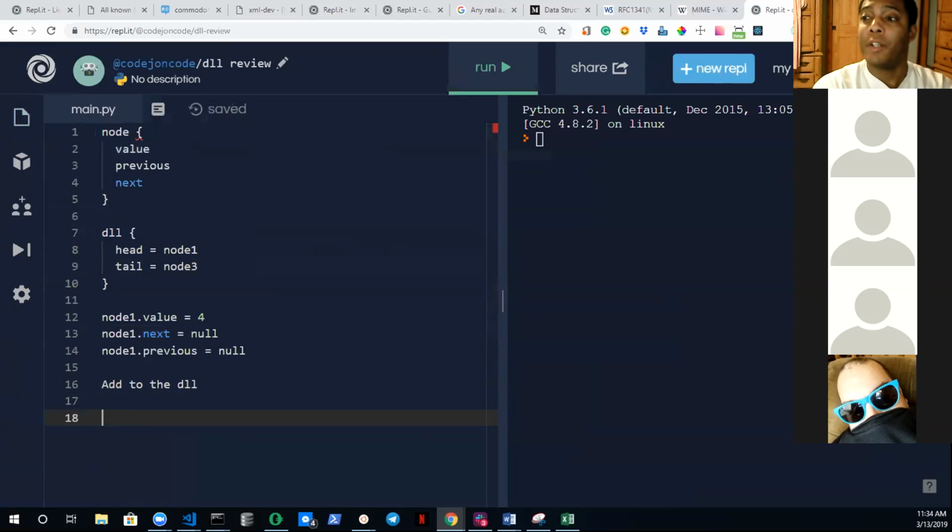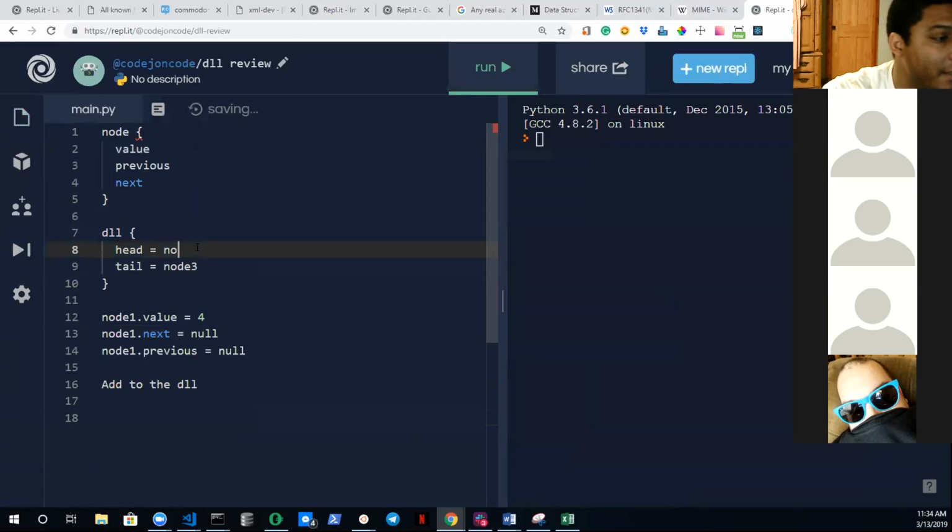Well, we're going to get to the LRU. We're just reviewing the double linked list right now. So in this particular case, when I first set my double linked list up, I'm going to use none in Python, but in C it's going to be null. So I'm just going to stick with null because we're just pseudocoding anyway.